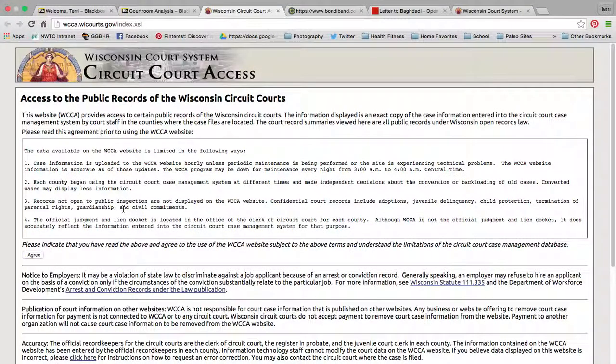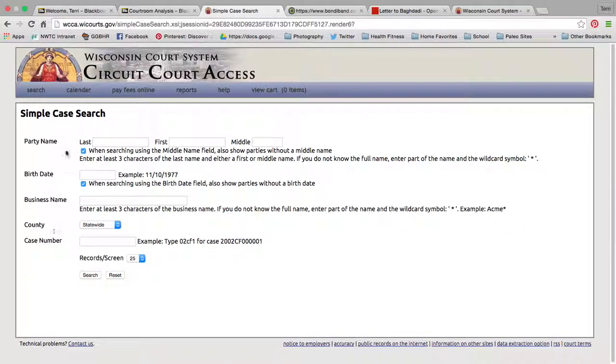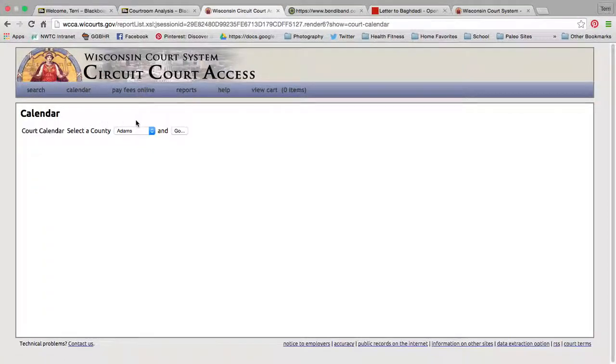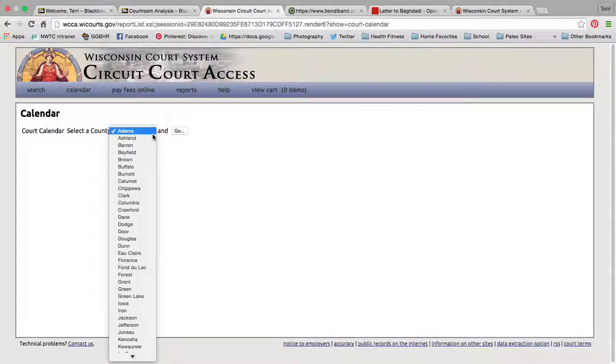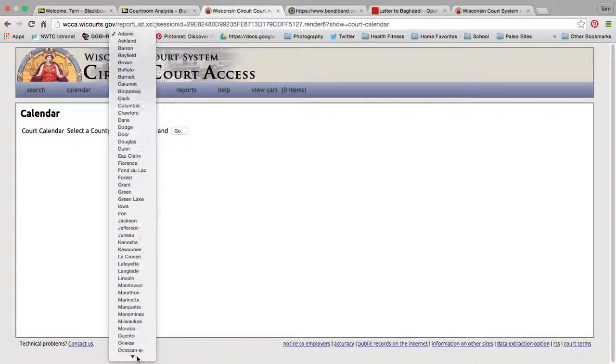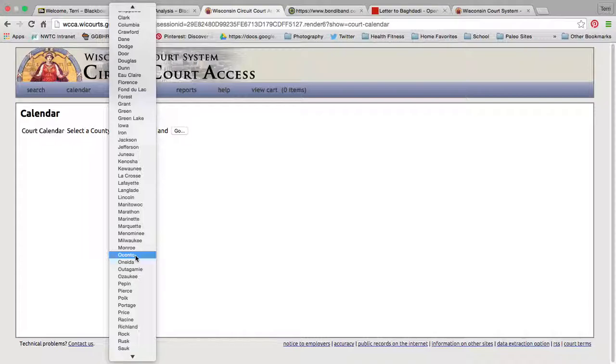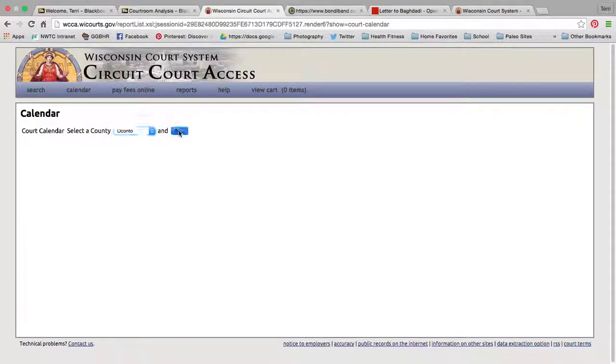And when you get to the site, you will select the I agree button here in the middle. And then you'll go up to the calendar because you're really looking for the calendar of the court cases. So when I click on calendar and court, I would click the county that I'm part of. So I'm part of Brown County, so I would go here. If you're part of Oconto, as an example, you could select Oconto and go.